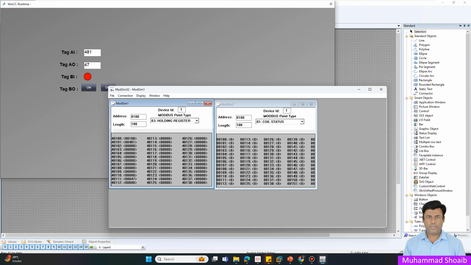Now about the tag binary input signal, I will simulate it from here. This value I will put on. So as you can see, I configured it here: if the value is false, then it should show red. Once the value is true, this should show green. So it's perfectly updating here. If I put it off, it will go back to the red color.